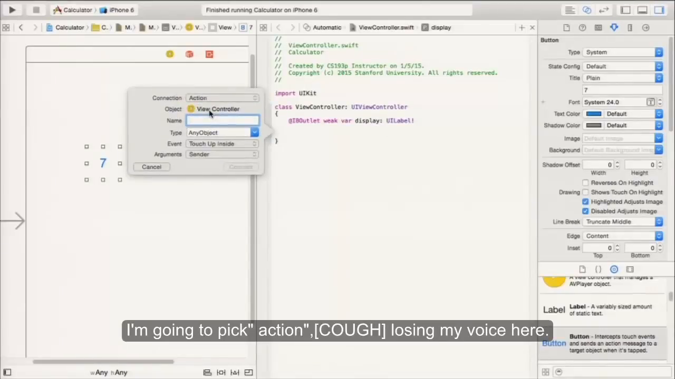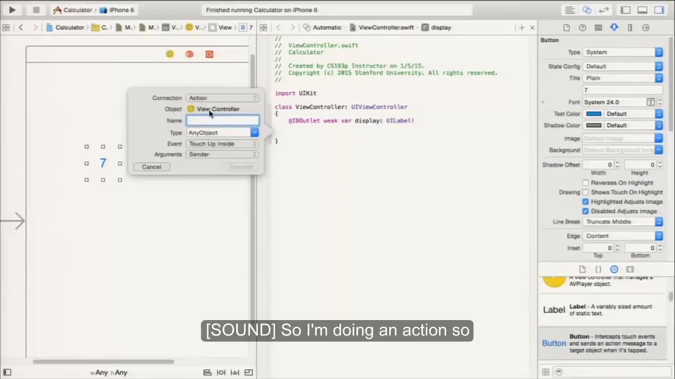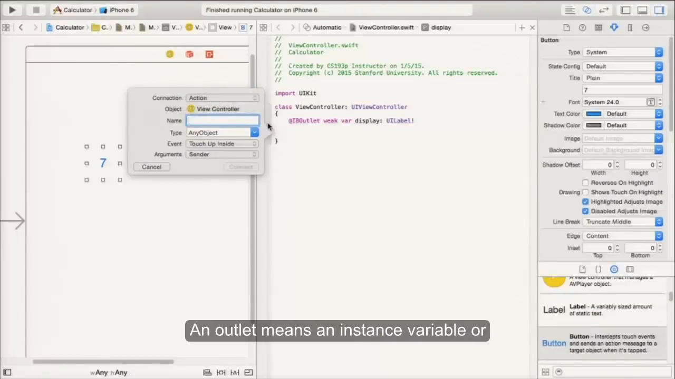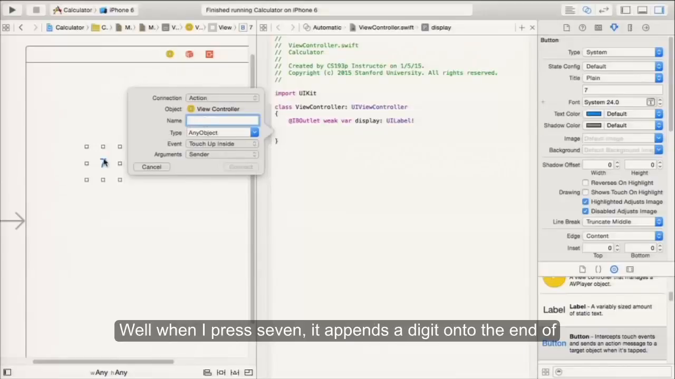So I'm doing an action. An action is a little different than an outlet. An outlet means an instance variable or property. Action means create a method for me. So again, it wants to know the name of the method. So what does this thing do? Well, when I press 7, it appends a digit onto the end of whatever's already in the display. So I'm going to call it append.